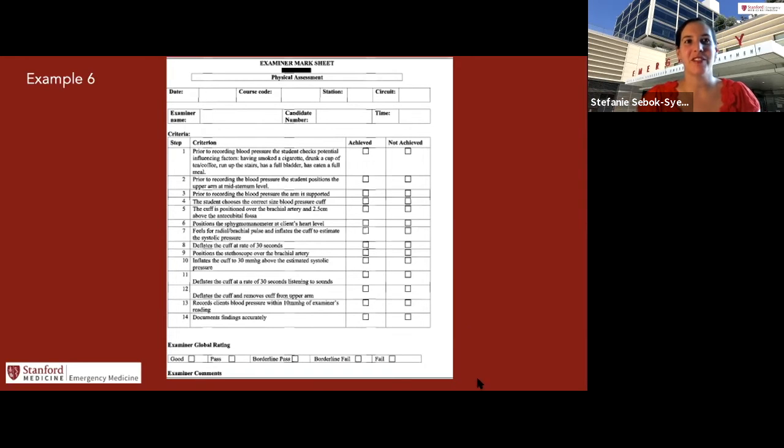So the advantage of the OSCE is that it generally assesses the SHOWS in Miller's pyramid, as the learner is not performing the task in the clinical environment. That's the difference between the shows and the does. But the disadvantage is that they're time consuming and quite expensive to develop and administer.